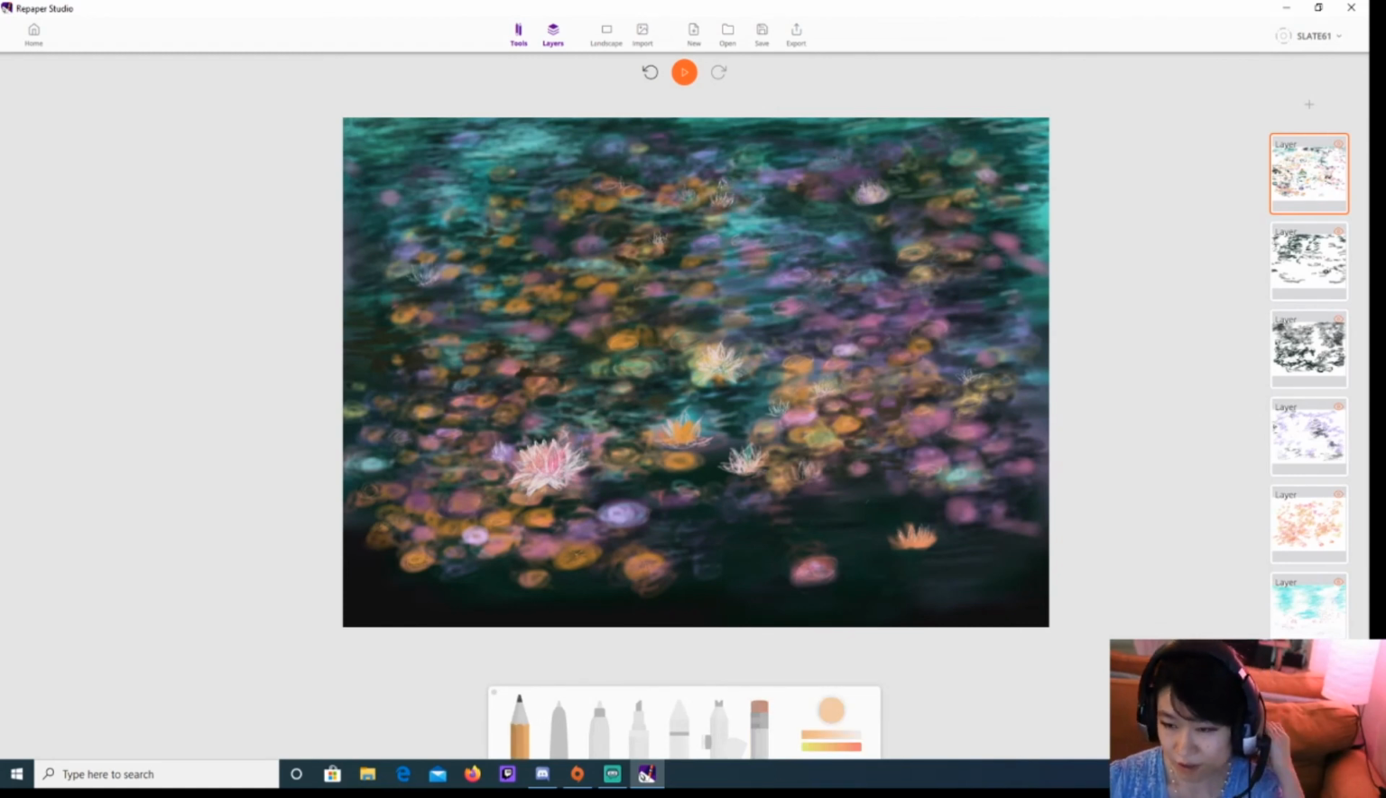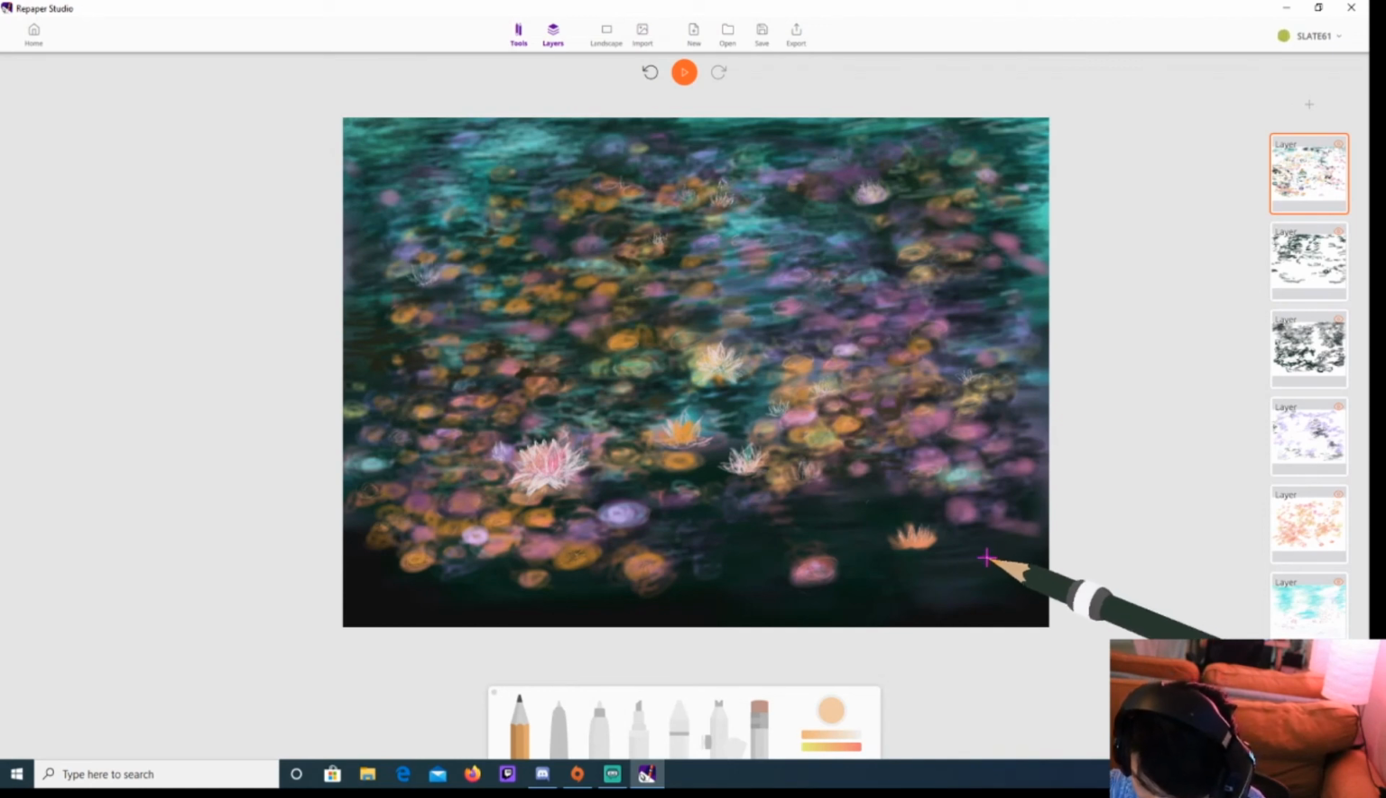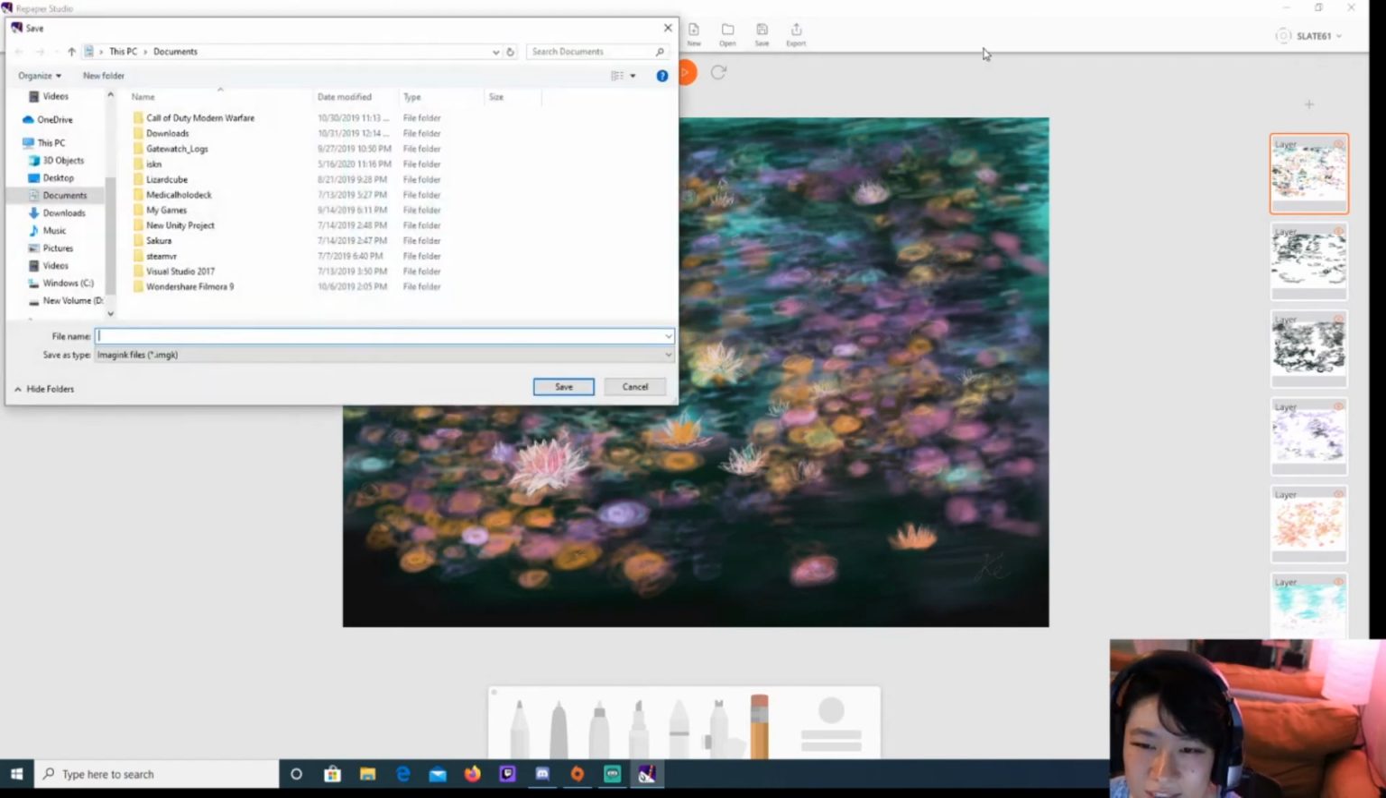Put our signature right on the corner. And save the progress.